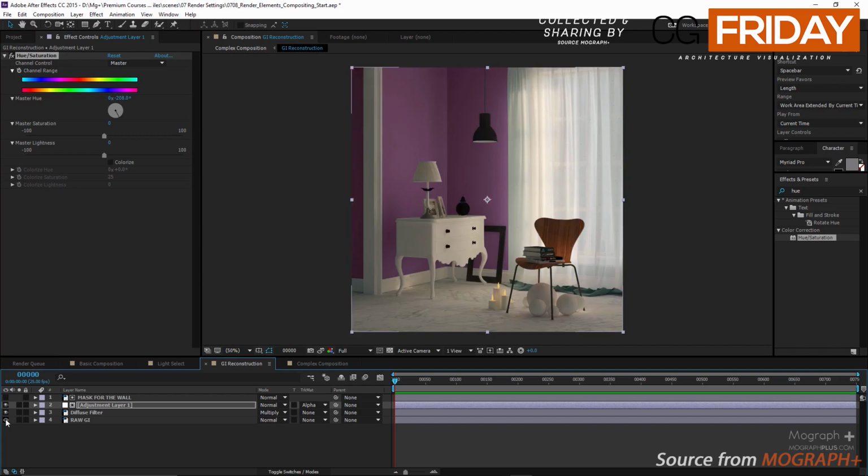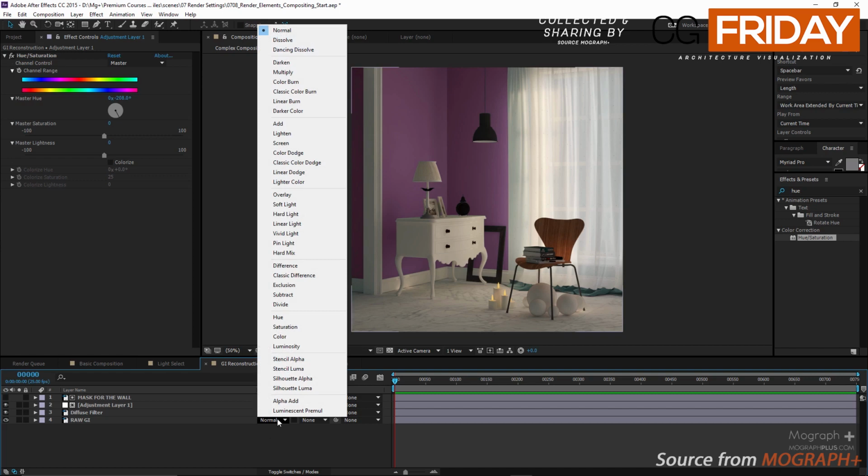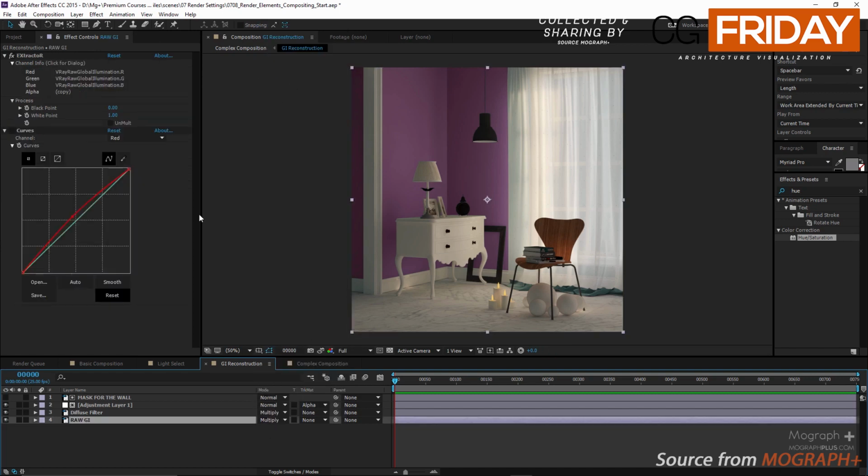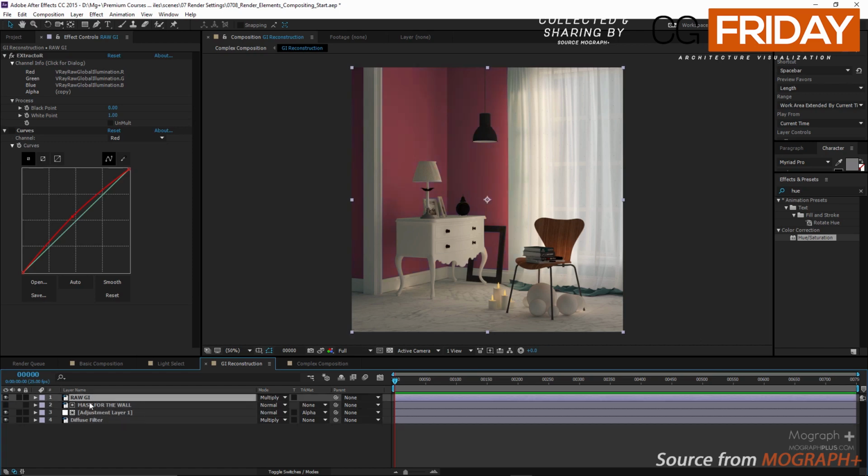In this case, the solution is very simple. Right now, the blending mode for the raw GI layer and diffuse filter layer is set to normal and multiply. However, because we are multiplying these two layers together and we don't have any other layer beneath them, we can simply change the blending mode for the raw GI layer to multiply as well. And the order of these two layers really doesn't matter in this case. It doesn't matter which one is above which. So I can set my raw GI layer on top of everything, and this way the adjustment layer only affects the diffuse filter layer, because adjustment layers only affect the layers that are beneath it.